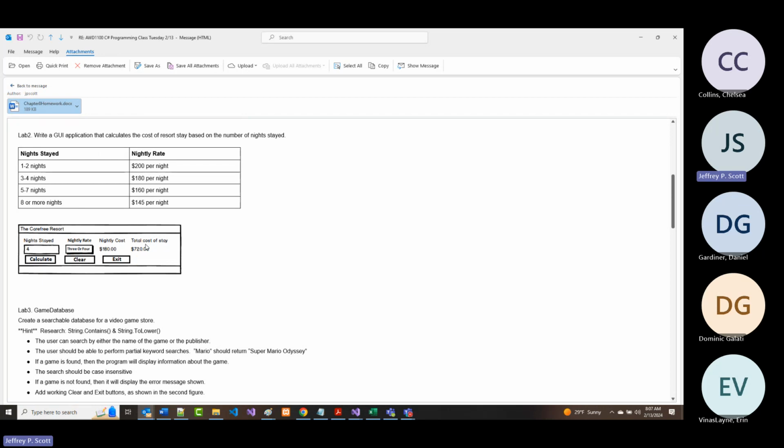The second one is very similar to ones that we've done before. This is a thing for a resort that says that if you stay at a resort 1 or 2 nights, your charge will be $200 if it's a single night, or $400 if it's 2 nights. Then if you stay 3 or 4 nights, if you stay 3 nights at $180 a night, it's $540, and 4 nights it'd be $720. 5 to 7, it's 160 per night, and 8 or more, it's 145 per night, etc.